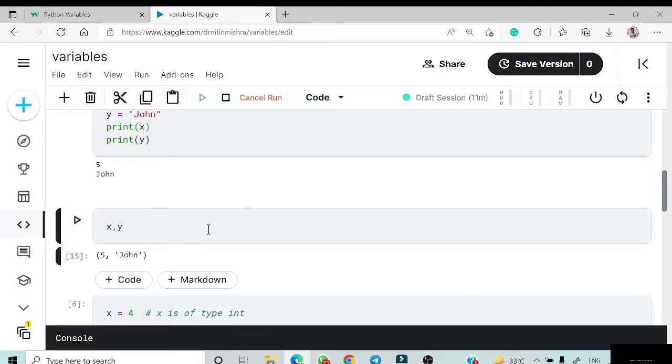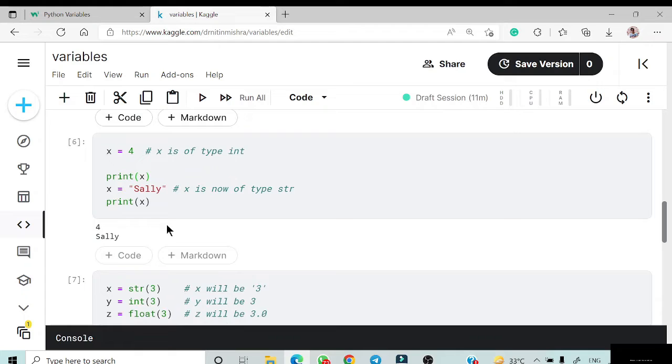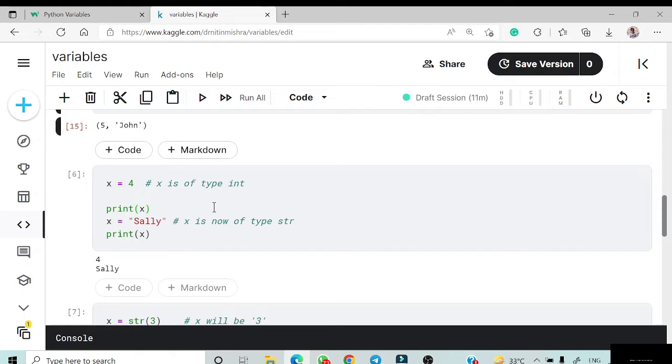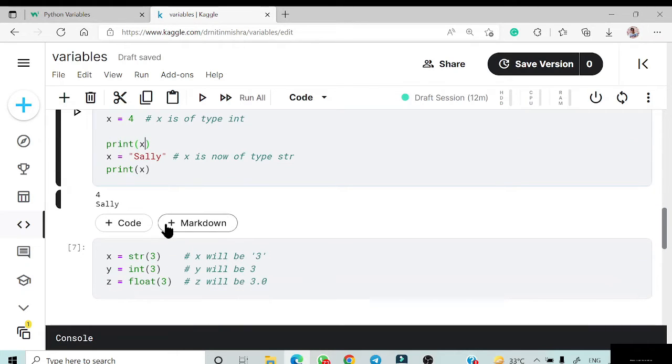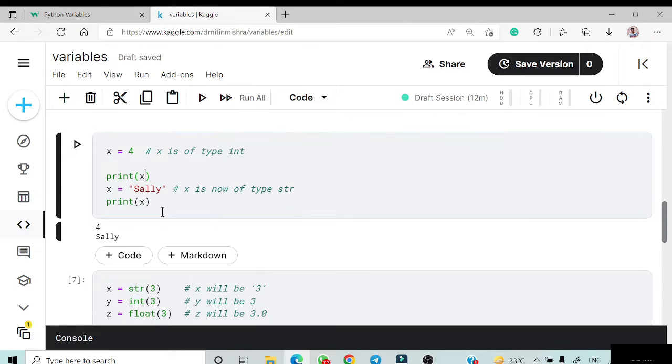Okay, now if you want to print it, 5 is stored in x and John is stored in y. And you also need not define any type of variable. Whatever you store, the variable becomes of that type. Like if I want to store 4 in x, it will become integer type by default. And if I store a string in x, it will become string type. Okay, now you can print it and check it.